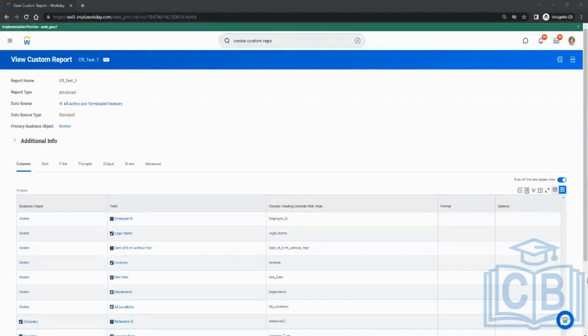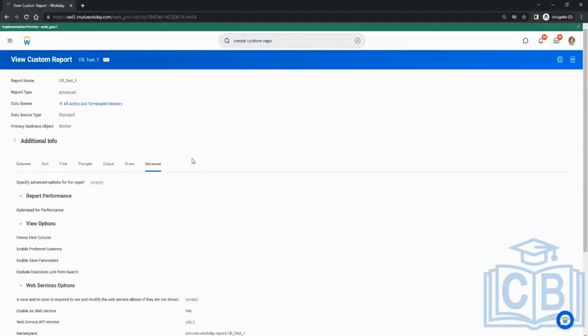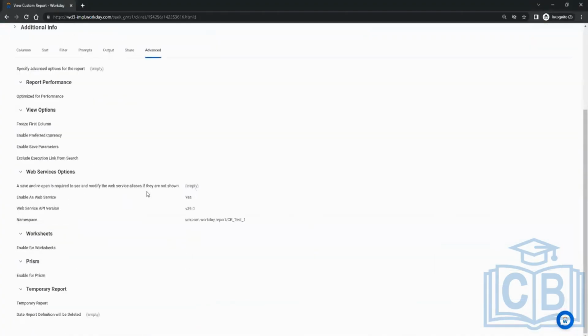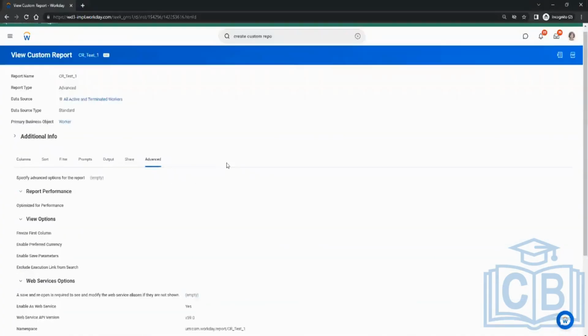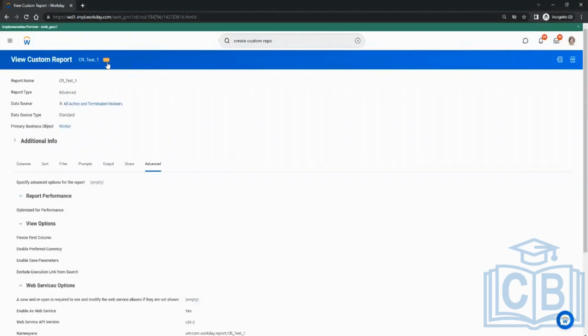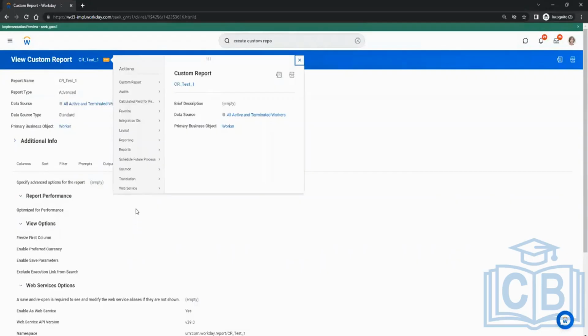Now, that's where I love Workday the most. Say we have created this report, which is fairly simple. Anyone can do it. Now the same data has to be exposed as a web service. We have to make sure that in the advanced tab, we have enabled this as a web service. Now that's it. It will take 30 seconds to expose it as a web service.